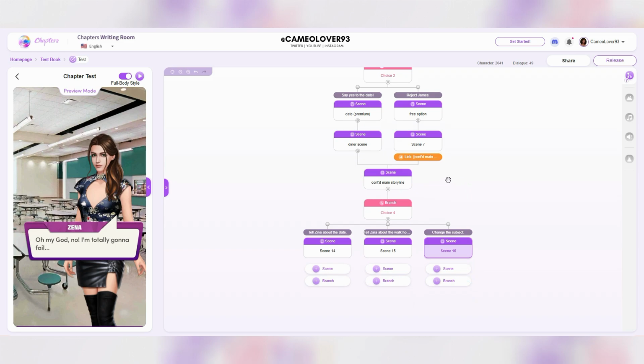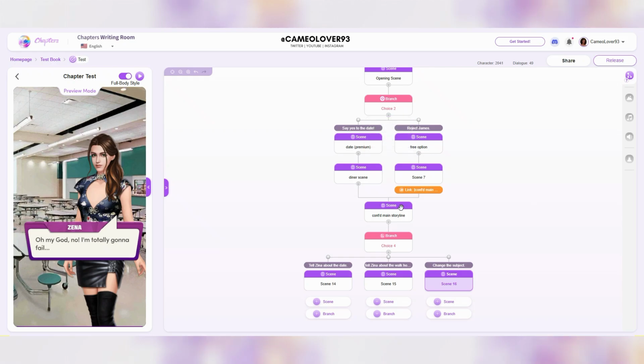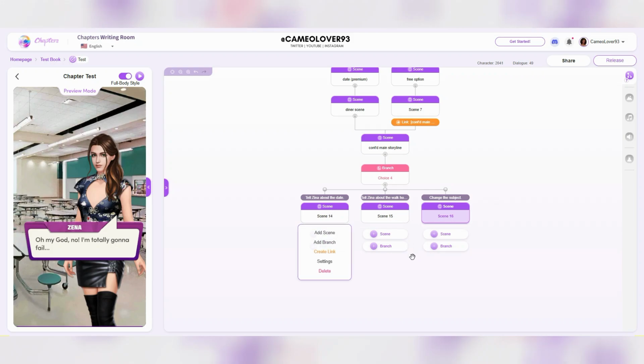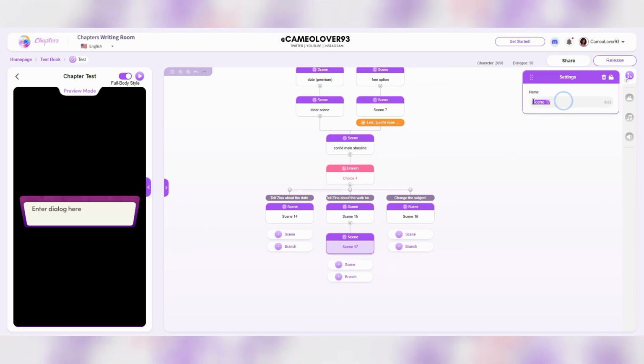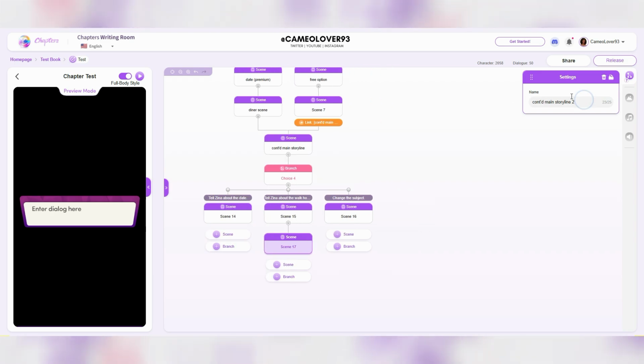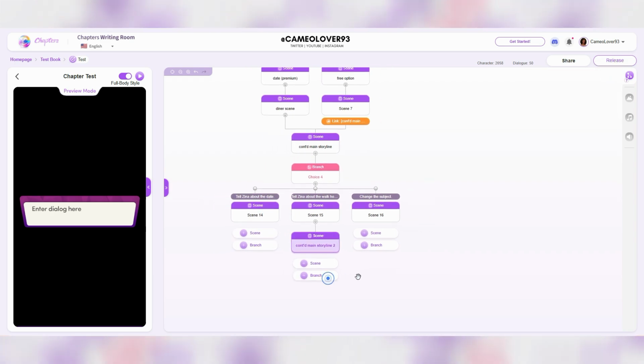All right, so another quick example while we're here. After our first choice, we continued on the main storyline here, and then we presented the reader with another dialogue choice. This is all part of the main storyline. So just because I like the visual of it all, I'm just going to add a scene here, which is going to, again, continue the main storyline. So, continue main storyline 2. You can't title things with the same name, so keep that in mind.